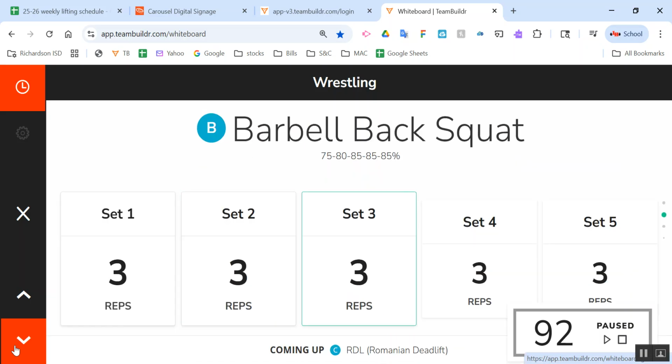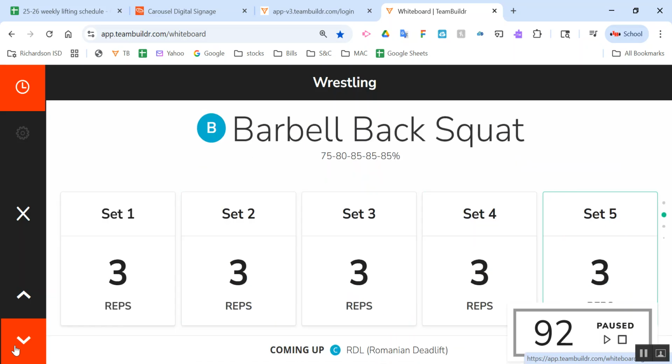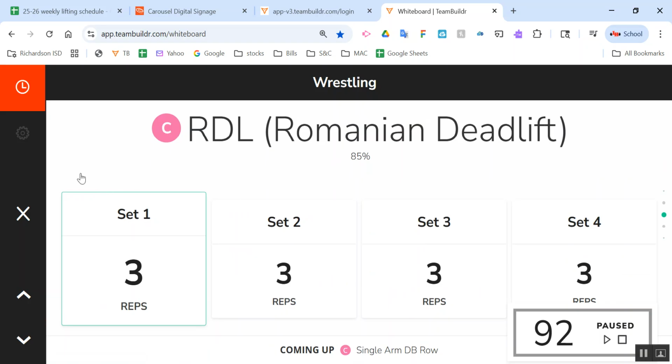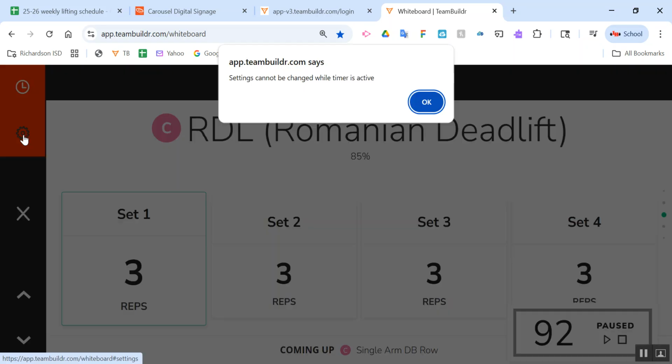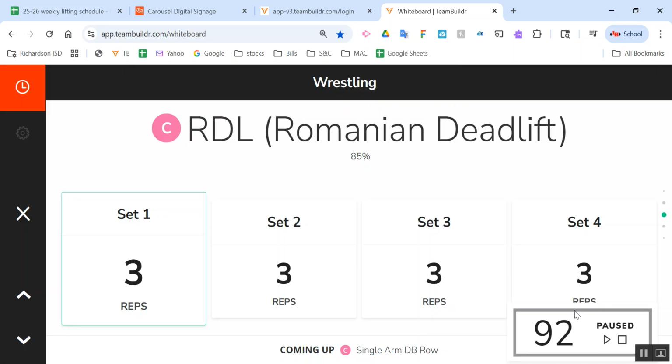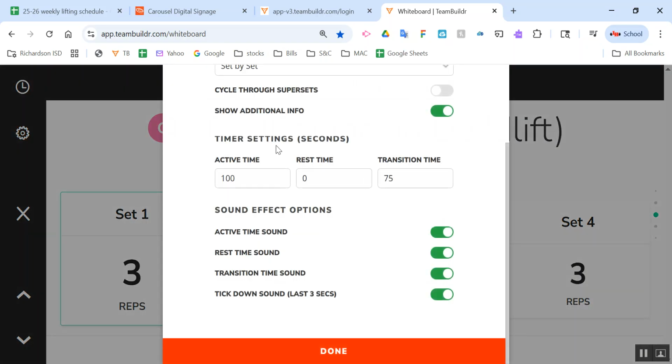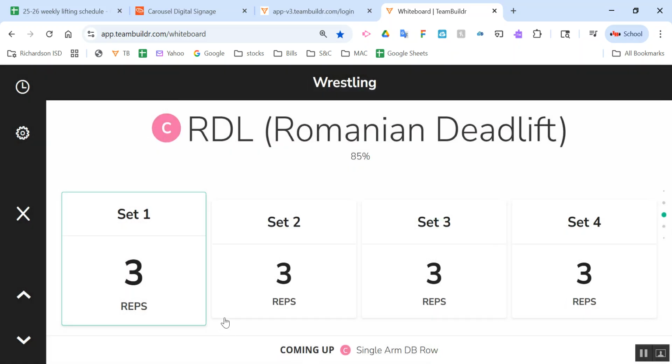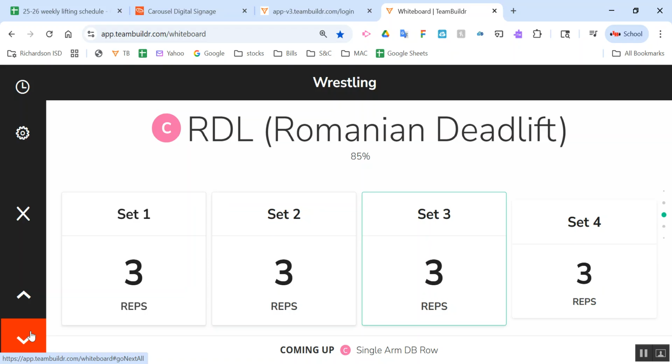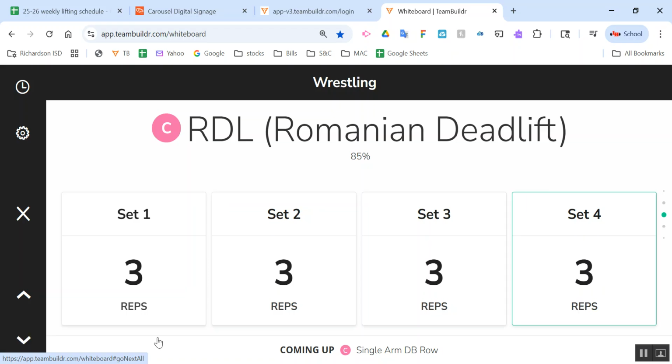When we get to the C and D exercises, again, it's not going to cycle through. So we want to make sure that in the settings, we turn off cycle through supersets. So they'll have a minute 40 to do both their RDLs and their single arm dumbbell rows. The timer will take it through. It shouldn't go to dumbbell rows, just through to RDLs.